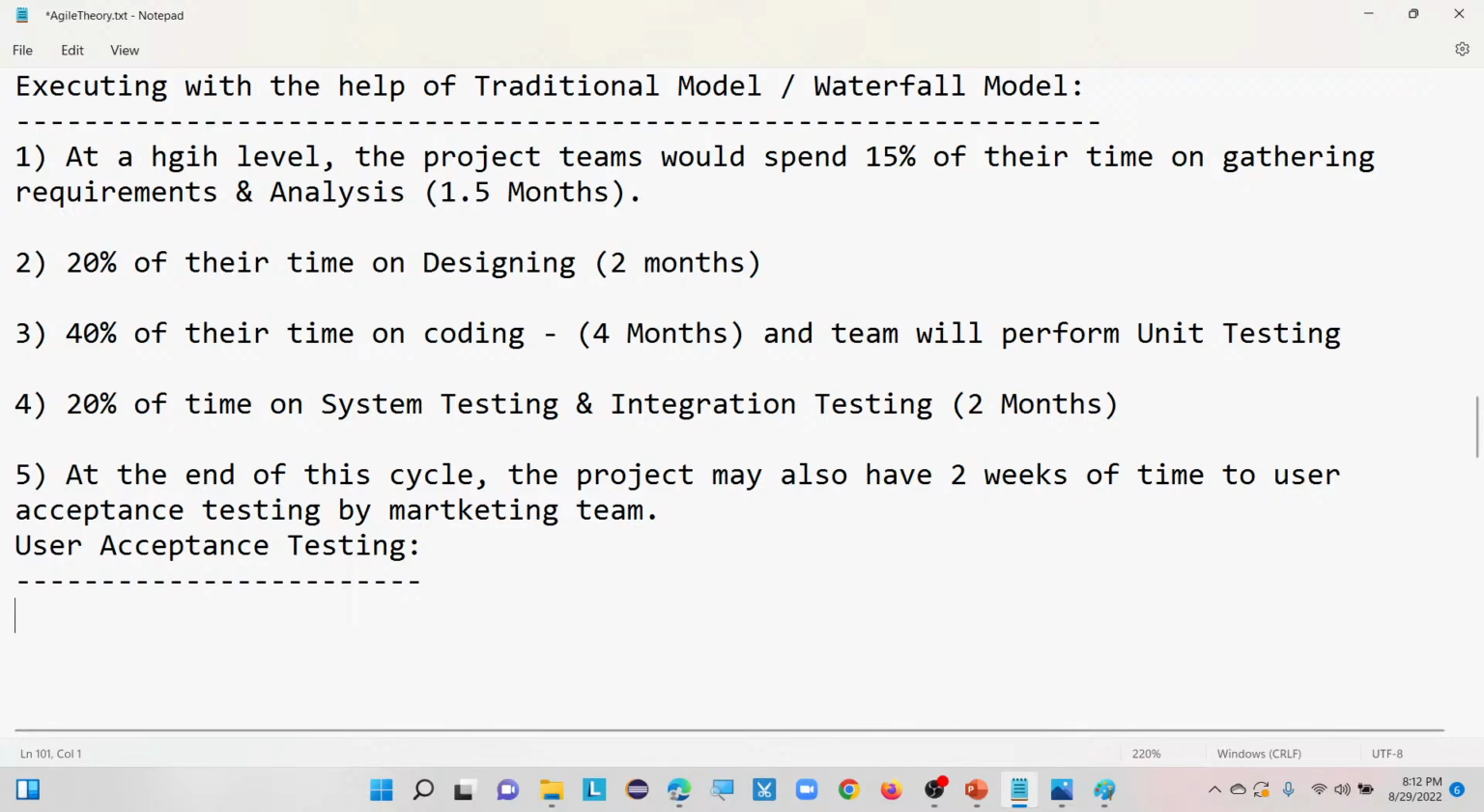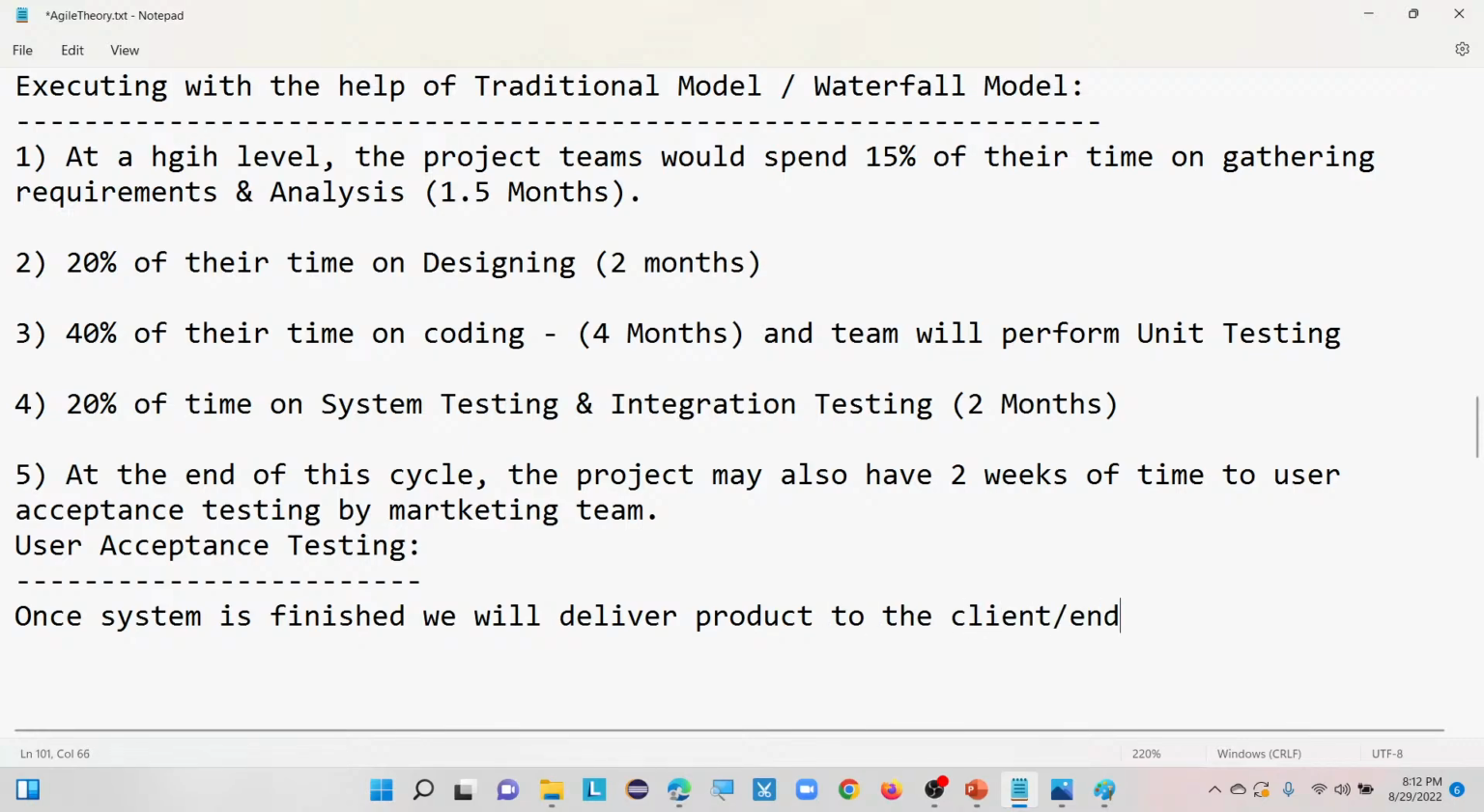Once system testing is finished, we deliver the product to the client, that is, to the end user. Once system testing is finished, we will deliver the product to the client or end user.